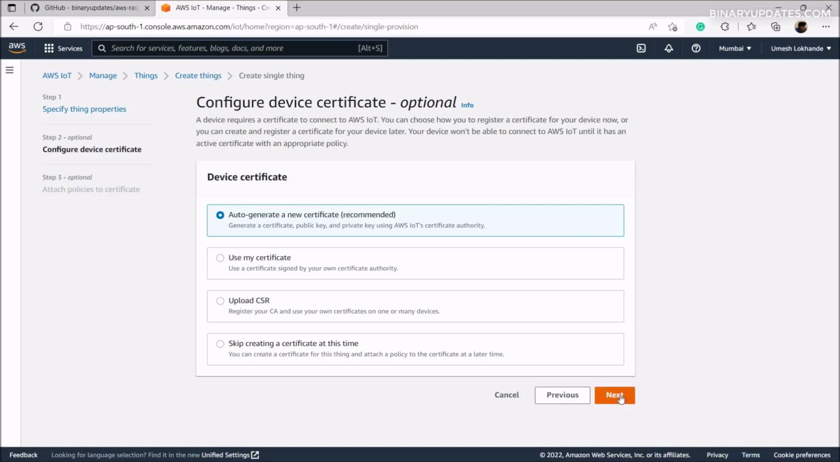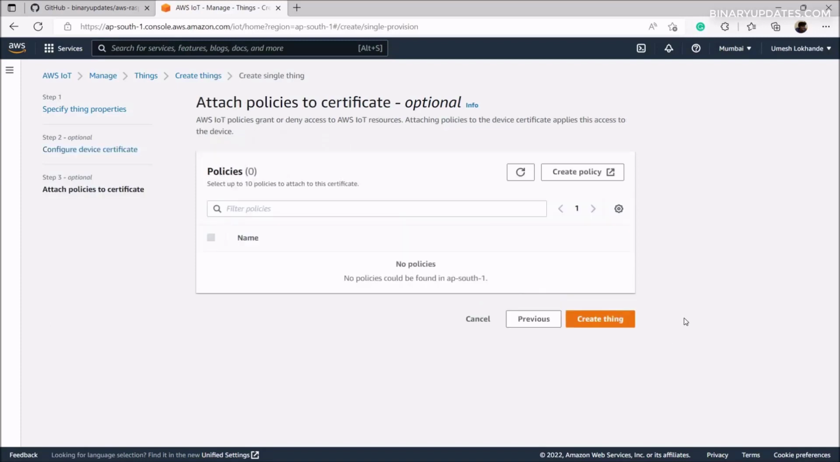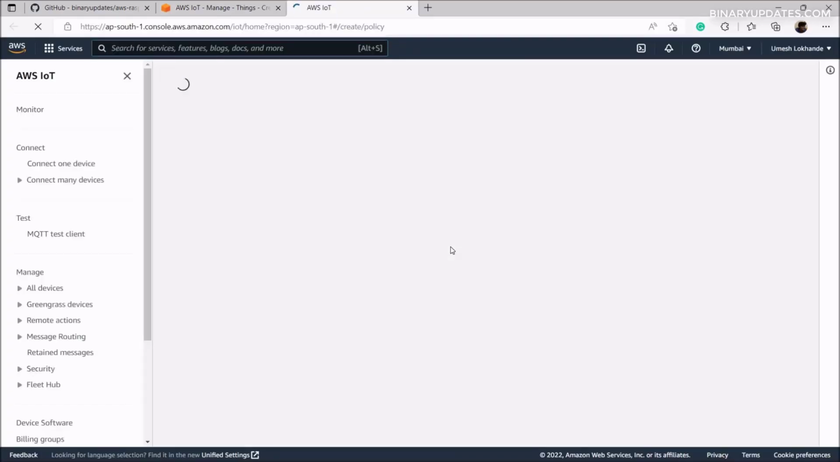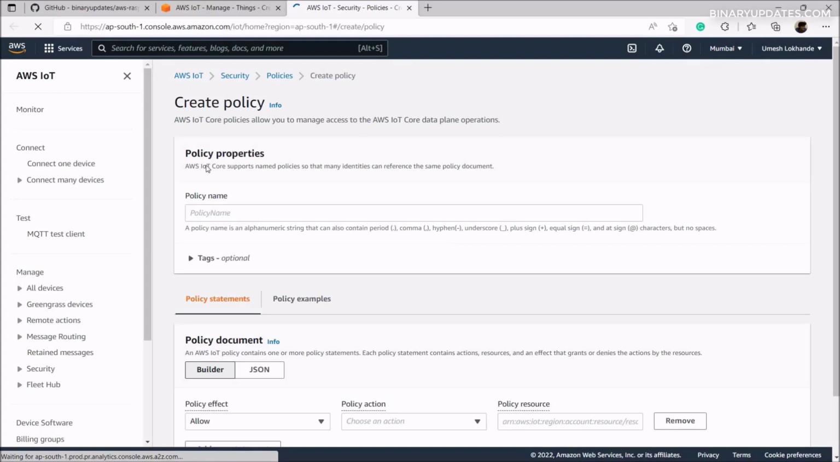Then just click on next in the lower right corner, and you see there's an option which says policies. So we have to create a policy. If you wonder what a policy is, it's an access policy. If you want to give access to this AWS thing to somebody else, you need to have a policy so that this person is able to access it. So we click on it, and it takes us to a new window.